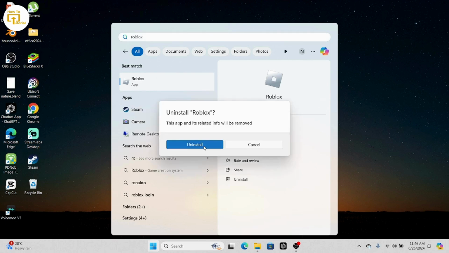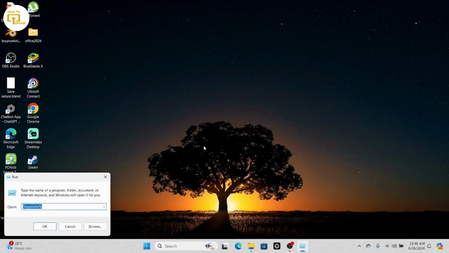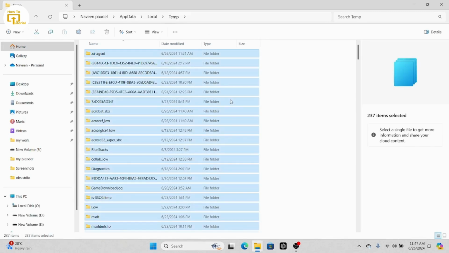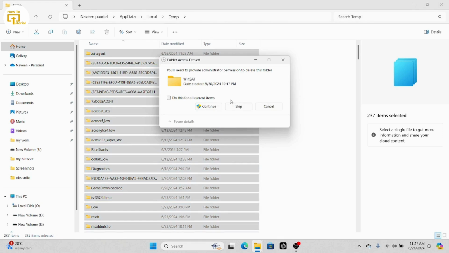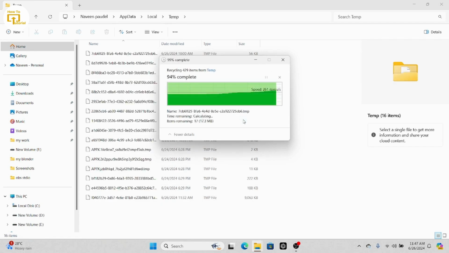After uninstalling it, come back, and from your keyboard type in Windows plus R. After typing in Windows plus R, type in %temp%. After typing in %temp%, press Control plus A and then Control plus T, and tap on continue. After doing that, take the option which says do this for all current items and then tap on skip.